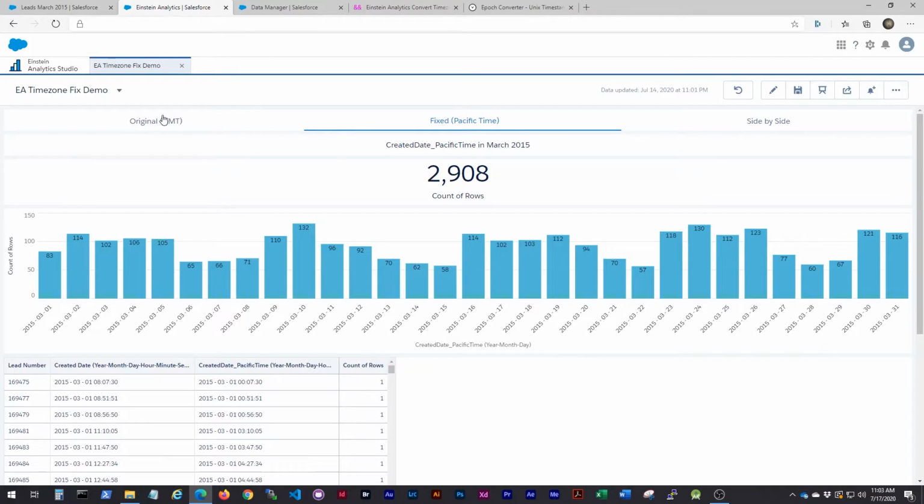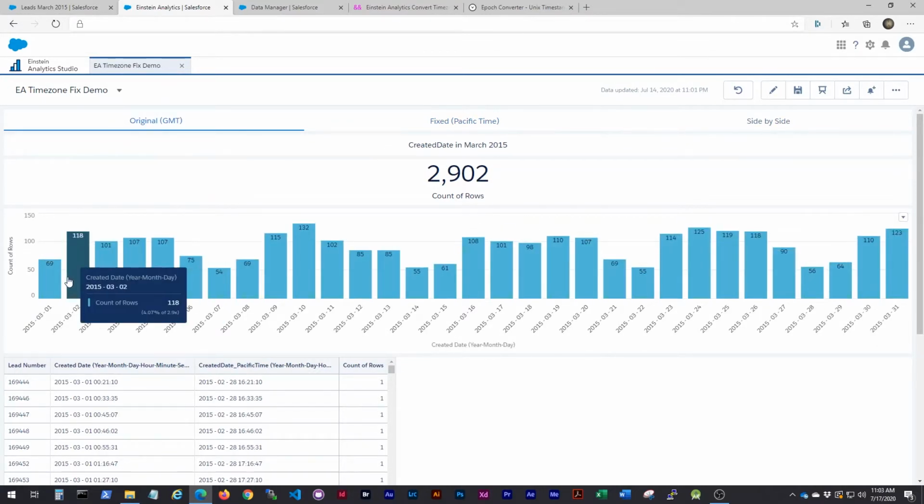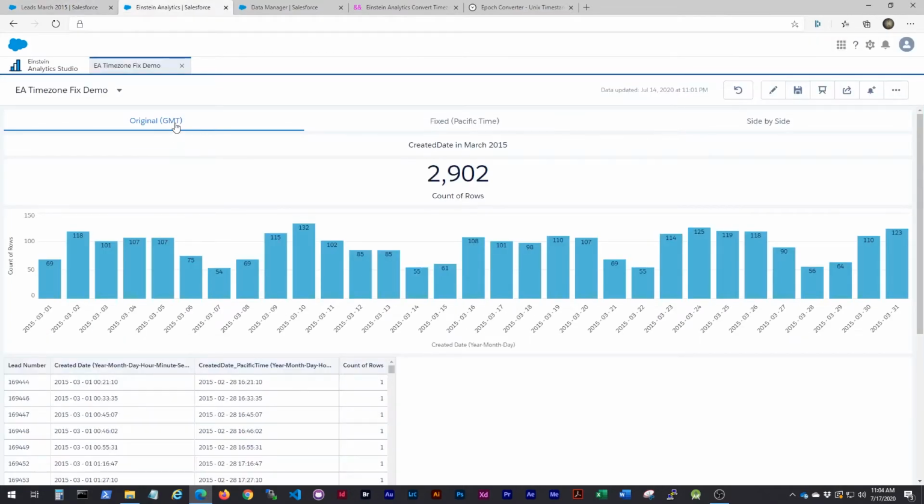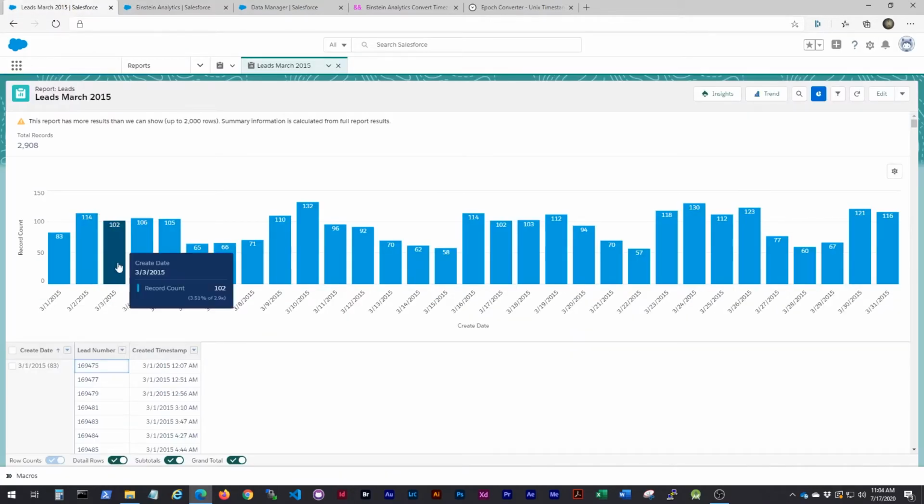So from the problem video, you'll see that we had the original, all the date times were in GMT, and that was not a match for what we were seeing in Salesforce for the same month. I'm looking at March 2015 here. Same month, the dates were not adding up, the numbers were not adding up. And this was due to being in GMT by default in Einstein Analytics, but the created date is automatically converted to the local time in Salesforce.